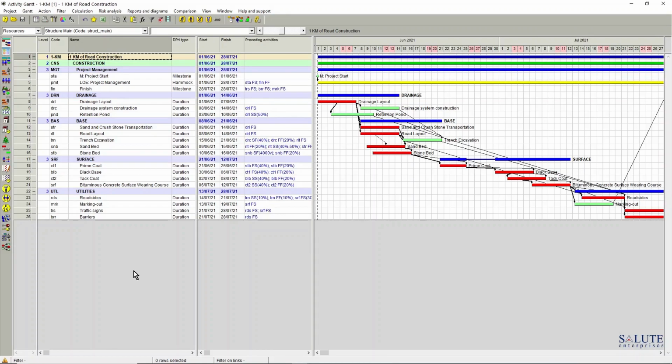In today's session, we're going to cover some key aspects of how to work with resources in Spider Project. We have our 1 kilometer road construction as a project example here, where all the phases, activities and dependencies have already been set up.